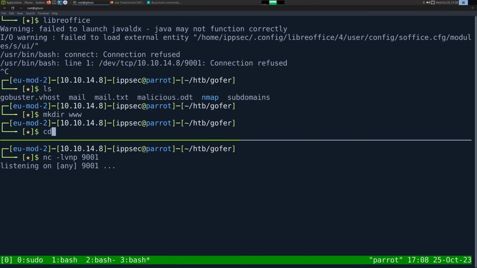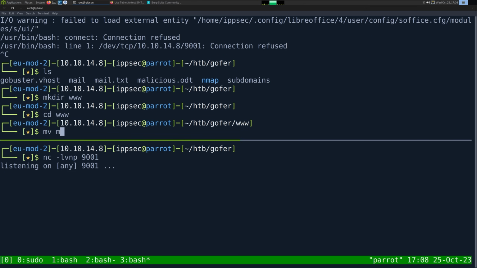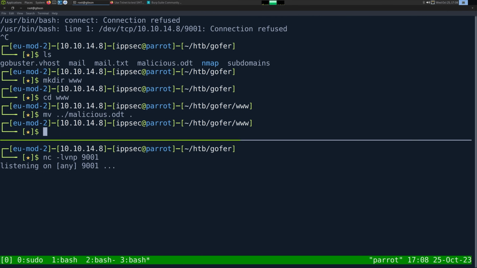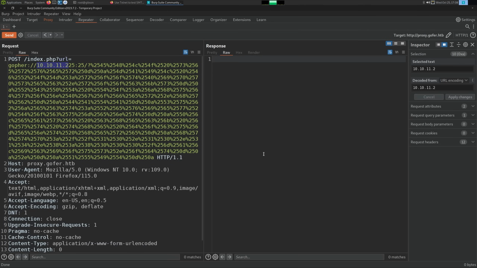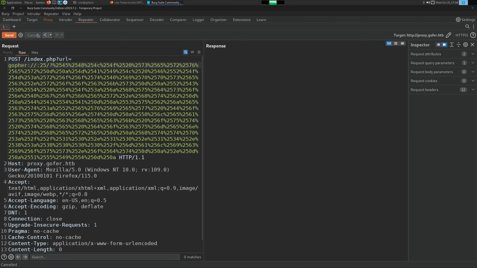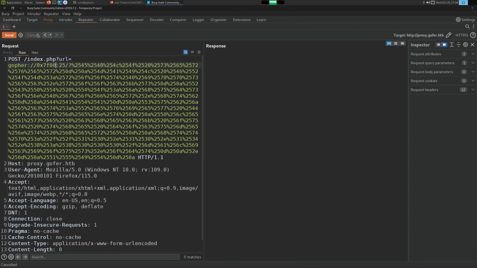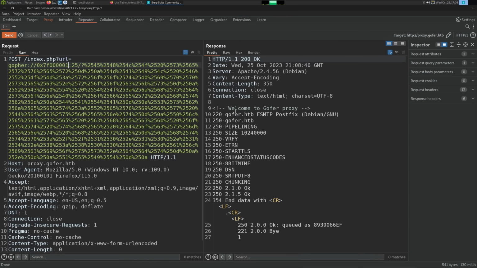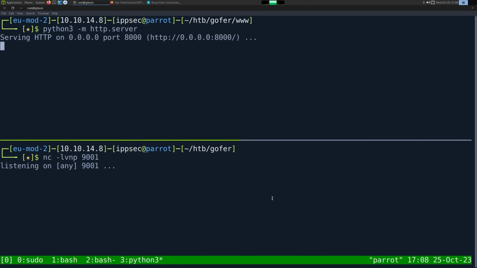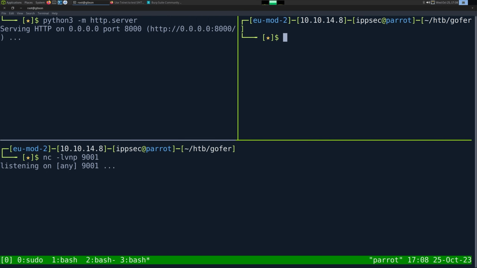Let's make dir dub, go in there, move the malicious here, HTTP server, okay, send the request, and we have to change to the IP of 0x7f123. There we go. So that is now queued, and we just wait for the user to open it. It can probably take up to 2 minutes, so I'm going to just set a timer here, sleep 120, and then we will resume the video.